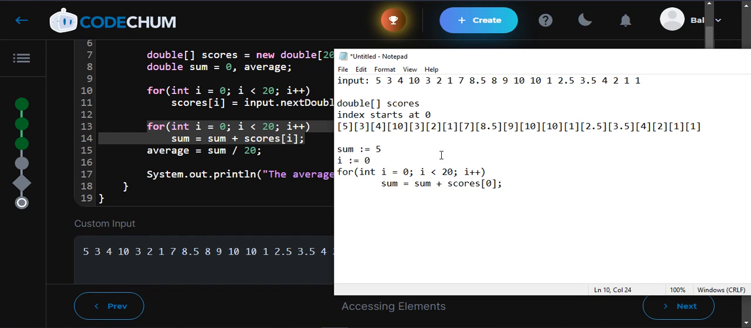So next, sum, of course we check the condition, right? I, which is equals to 1, is less than 20. This is true. So if this is true, we will execute our codes below. So sum equals, so this is assignment, so expected that mapapalitan na yung value ng sum natin, whatever is the value right here.